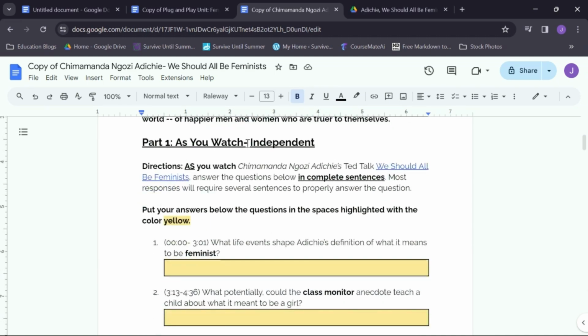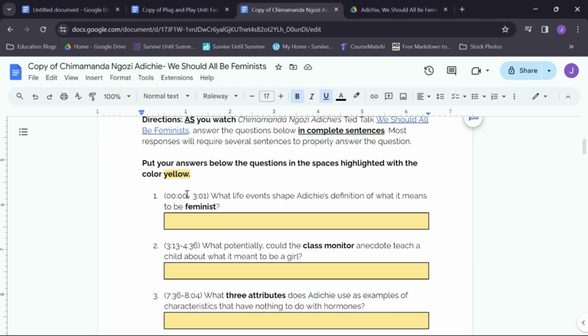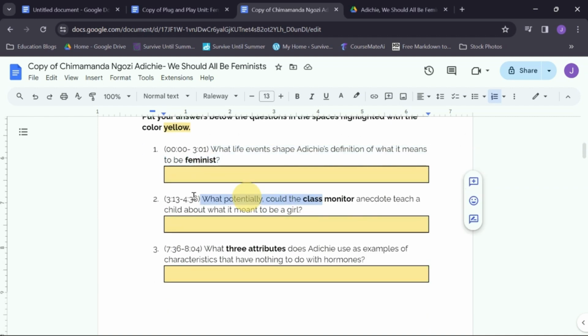We're going to come down here. Part 1 is as you watch. This is independent work. This is while you are showing the video. You're showing the video in front of the entire class, and you're stopping it at these intervals. Now, of course, I have the timestamps here. I have the questions here. I should be able to play the video and say, pay attention at these times for these questions, and trust the students to do that.